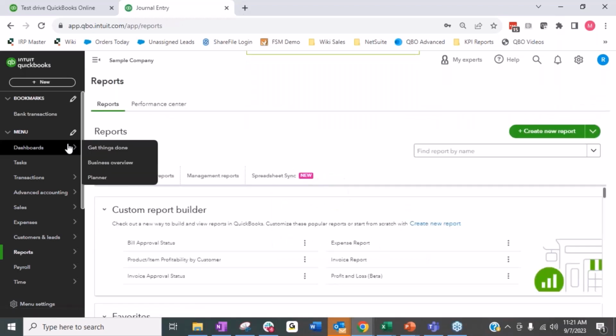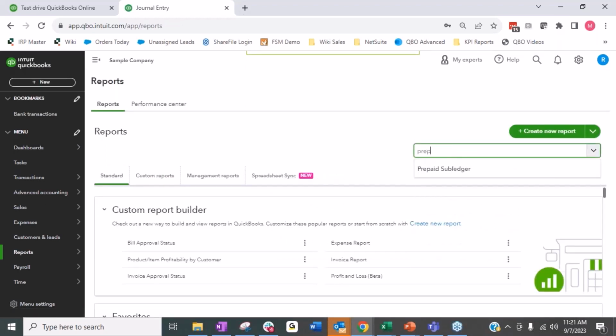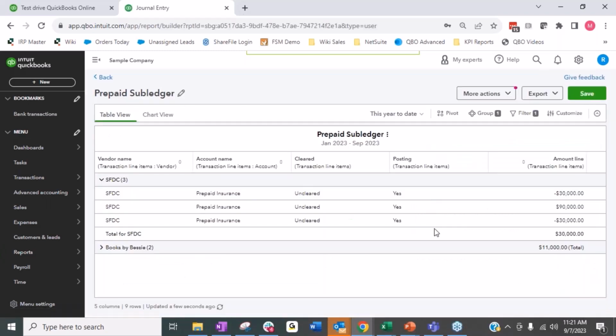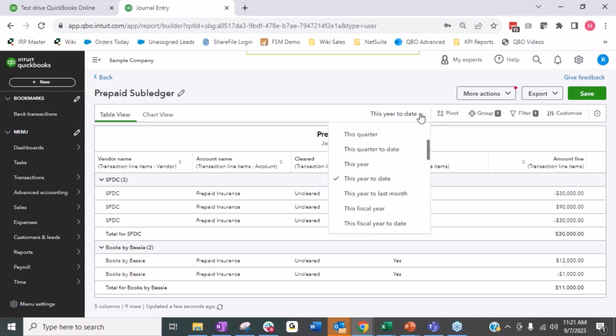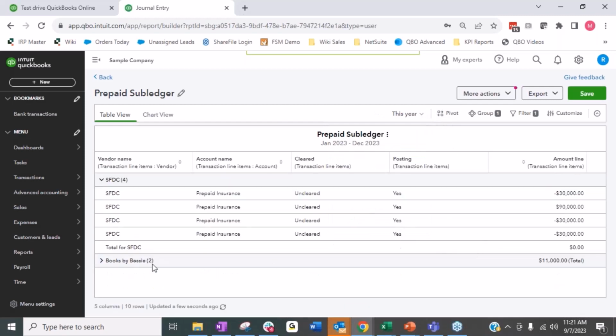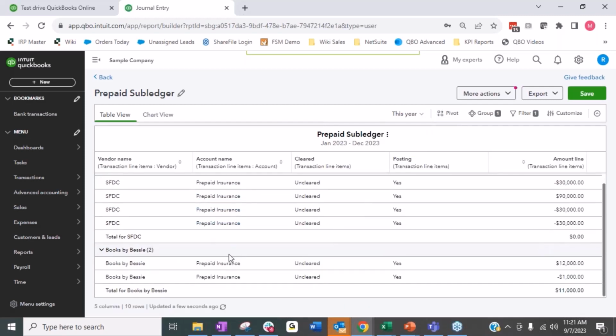When I go back to my custom reports and I pull up my prepaid subledger, it has two of them. It's got SFDC and it's got Books by Bessie. I'm going to pretend that I'm closing out October now. So I'm going to move it to this year so you can see the entirety. When I'm looking at this report, I go, oh, Salesforce is 0. So I need to go reconcile that because I don't want it to show up. We've already taken care of it. It's already coming off. So I need to go reconcile that now that we've posted all 3 months of that Salesforce bill.